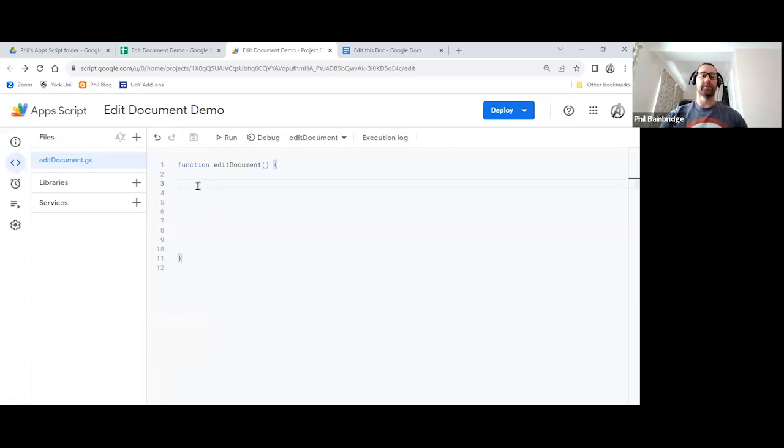Now, the first thing we need to do in this demo is get hold of this particular document so we can get the contents of it to start editing it. So we're going to insert a comment using our 2 forward slashes, and I'm just going to type that this is my document ID. I'm not using full English here, but if you want a bit more of an explanatory comment, that's absolutely fine.